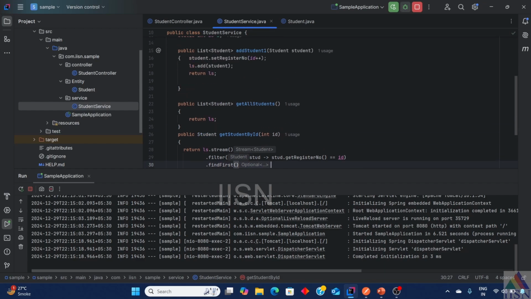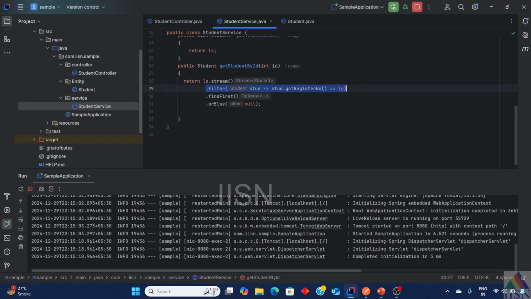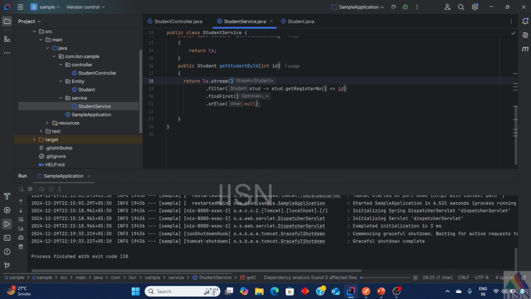So now we are going to save this program. Filtering it and find first is going to return the matching value, and in case none of them get matched, we are going to return null. This is all the suggestions. String is telling that it is going to hold the student entity as a string, and stud is nothing but the student entity. Find first is going to return the value or else it is going to return null. Now stop this program and rerun it.